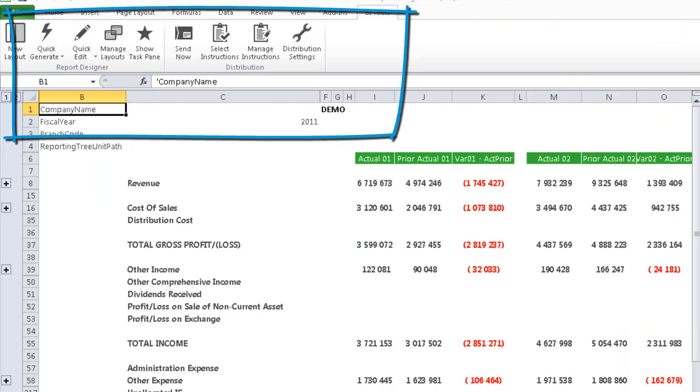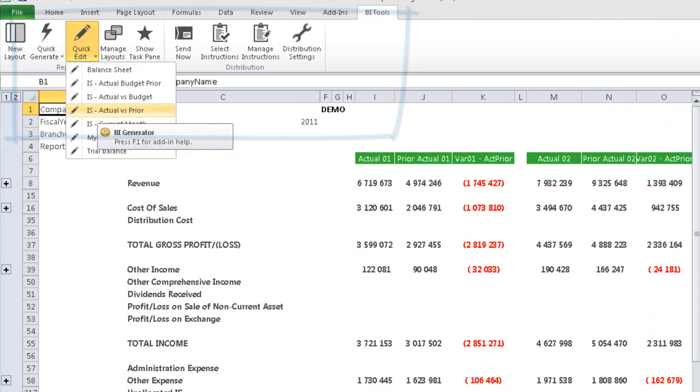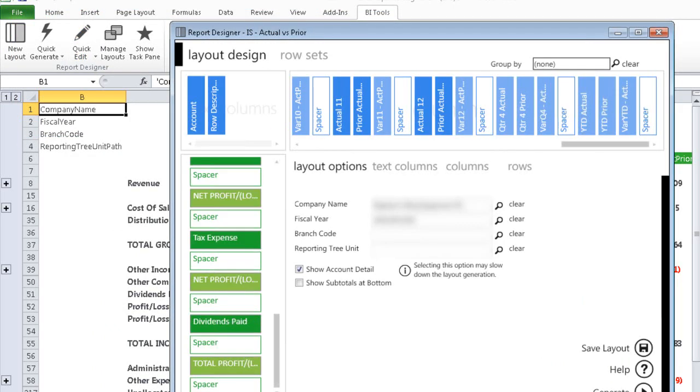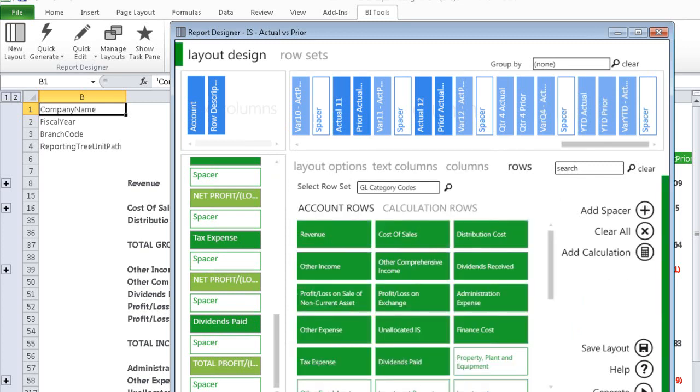To look at a row set, go to the Quick Edit option on the Report Designer grouping on the BI Tools tab. Open up any of the standard layouts by selecting on a layout. This is a predefined layout, so the layout options, text columns, and rows have already been defined. You can see that this is using the row set GL category codes.